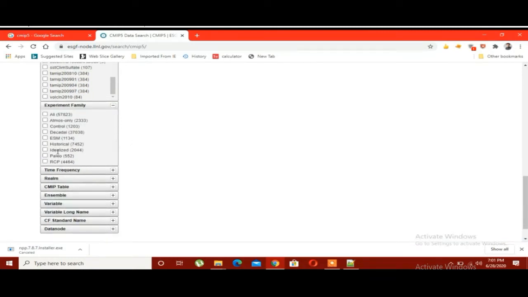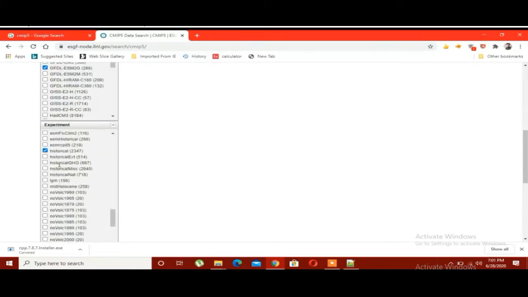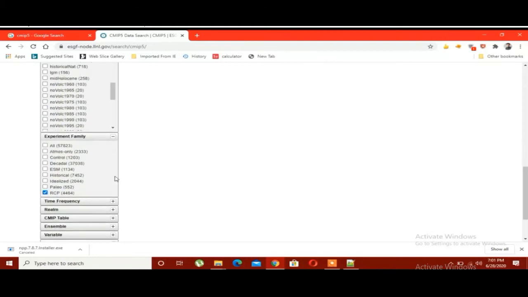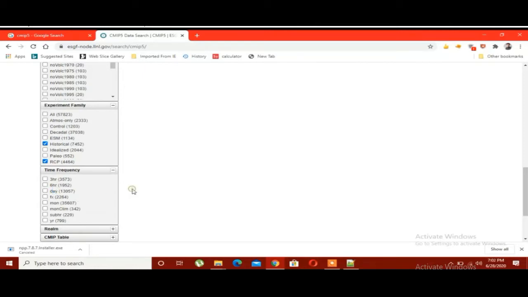For the experiment family, you have to check historical and then RCP. RCP means future data and historical means previous data, that would be before 2006 or 2001. Okay. So for instance, I'm downloading both historical and RCP. You could download hourly data, like 3-hour data, 6-hour data, daily data for the SWAT model, but frequently we use daily data for SWAT.